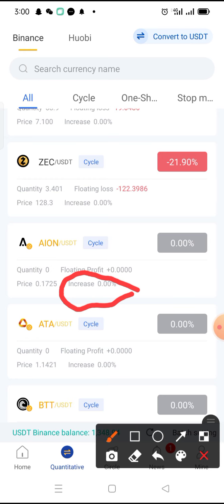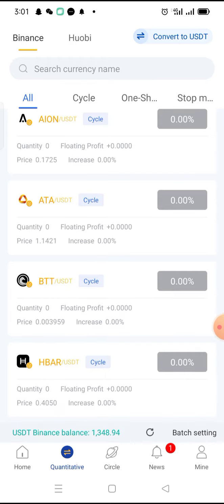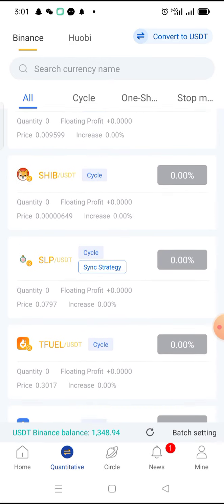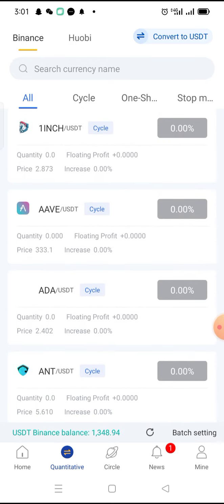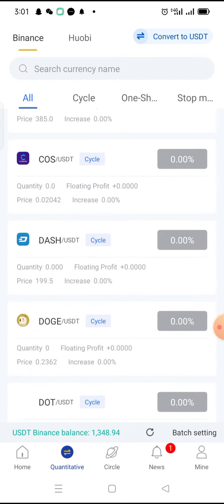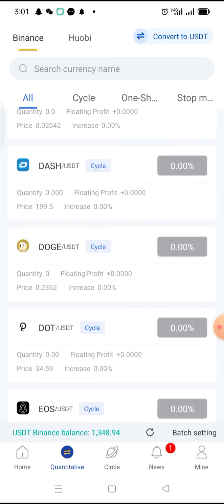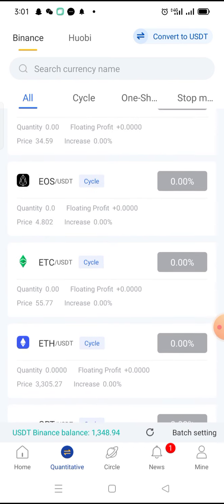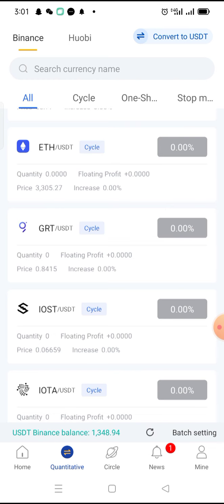The most deepest means the one that is red. If it is green, you don't select it. Make sure that it is red, so that when the market is recovering, we can still make some money. So let's go and let's continue to check.